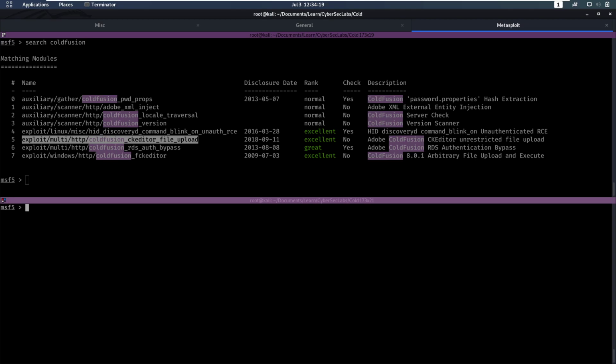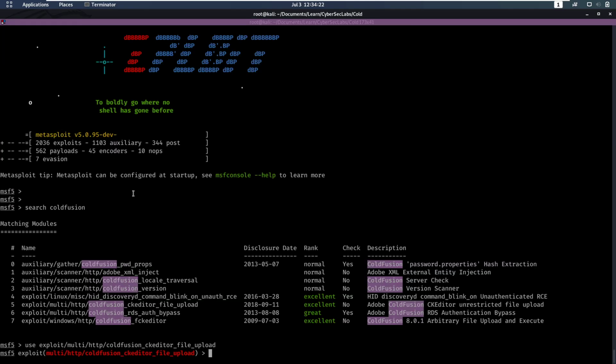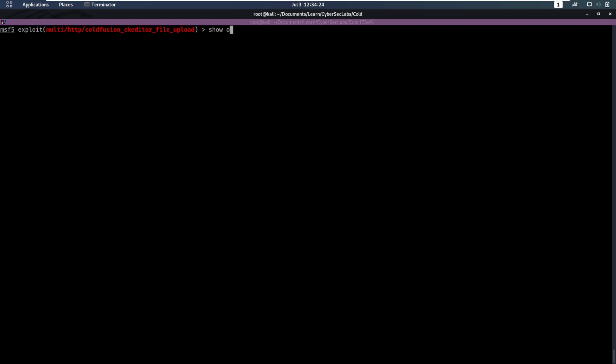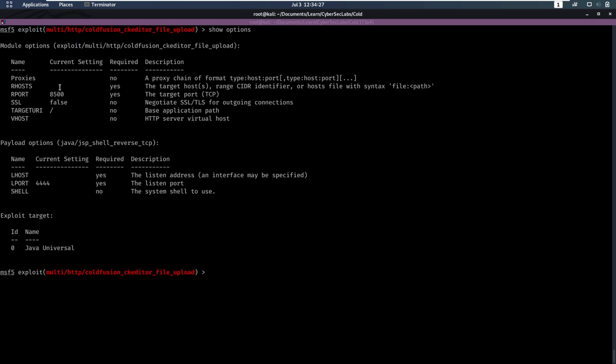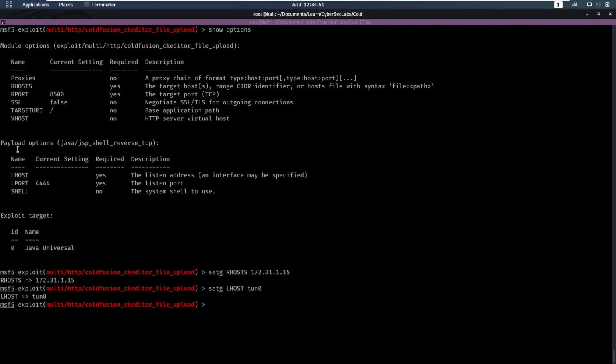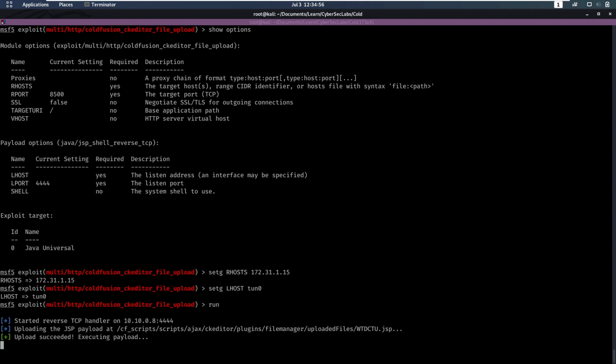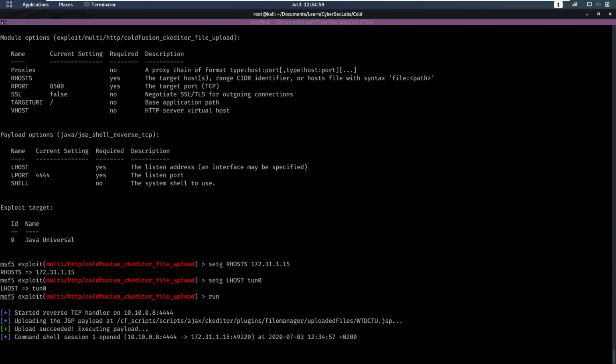So we're going to use this one. We're going to do show options. We see we have to specify our RHOSTS, which is set RHOSTS on 1.15. Our port is already set correctly at 8500, and we have to specify LHOST. So LHOST is going to be tun0, which is my interface for the OpenVPN. So then we can run that, and that succeeded. And now we have a command shell.